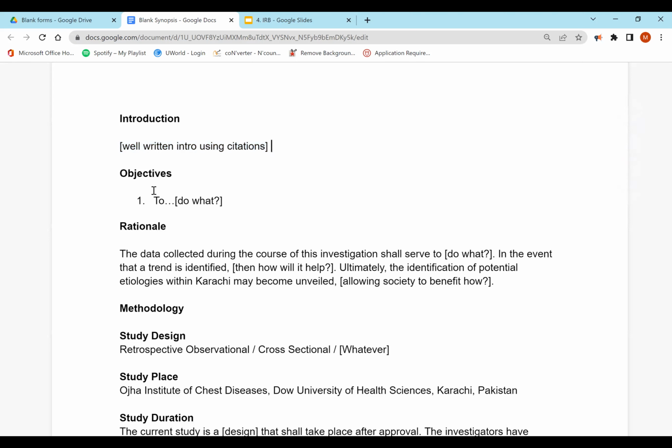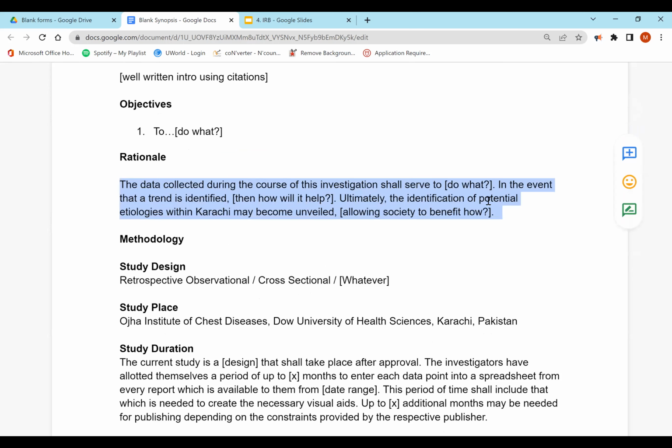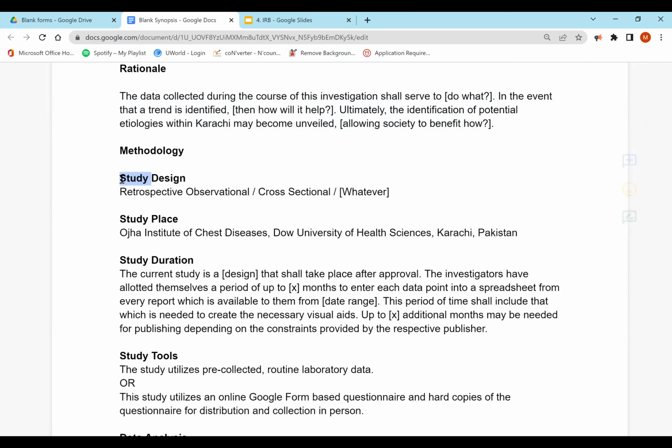And so then the objectives are going to be in this format. To do what? To observe the trends in blah, blah, blah, right? So that's an example. Rationale is why you're doing this investigation. How will it help society? And what will it discover? Methodology section includes these things, these headings, right? So study design, is it a retrospective, observational, is it cross-sectional? Whatever it is, write it there.